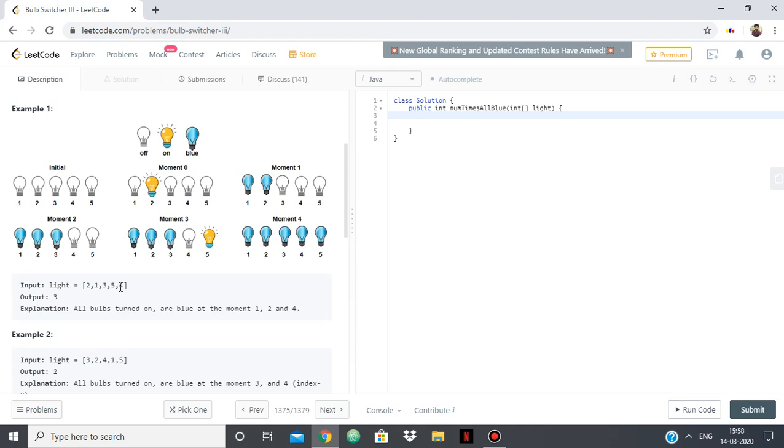Then at moment 4, light of 4 is 4, so the 4th bulb is turned on, and now all the bulbs are on, so all of them turn blue. So there are 3 moments at which the bulbs are all blue, which are 1, 2 and 4, as you can see by these images.